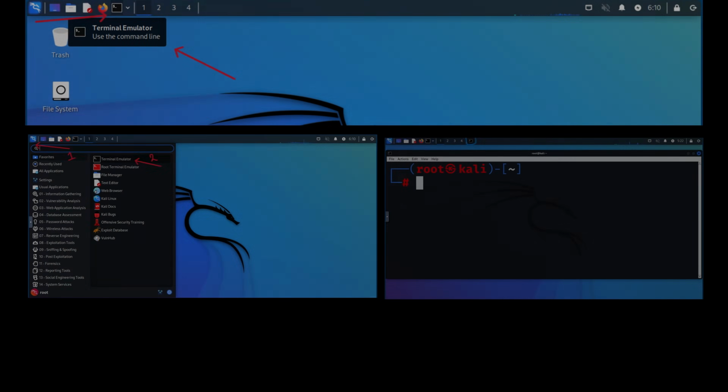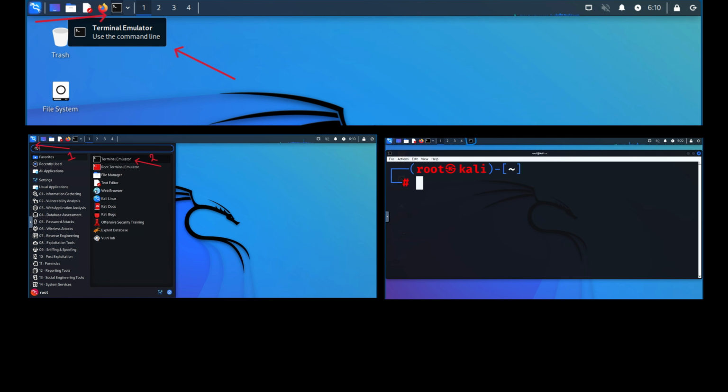Finally, terminal. The terminal is the window you use to talk to the shell. It's a command line interface, or CLI. It looks simple, just a black box with text, but this is where all the power is. Real hackers live in the terminal.